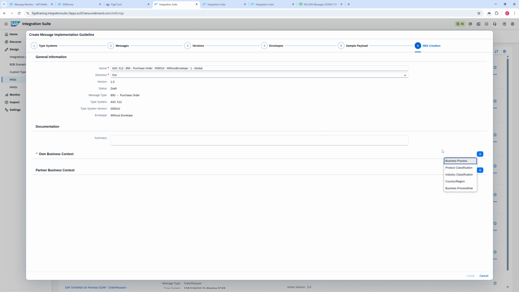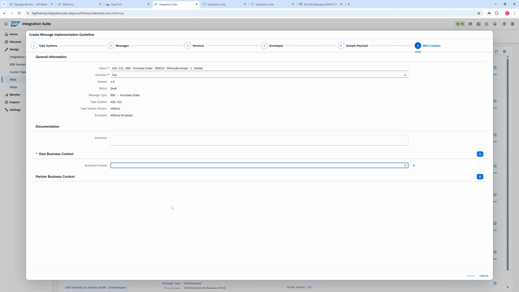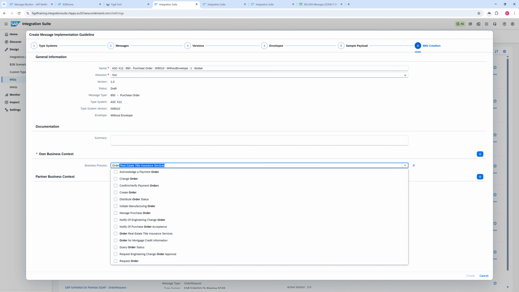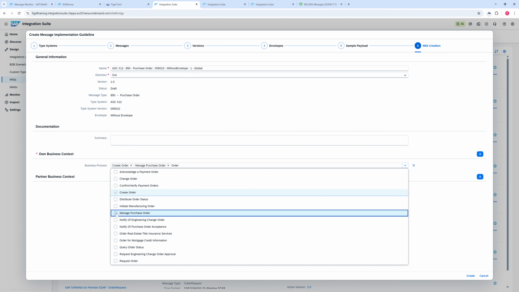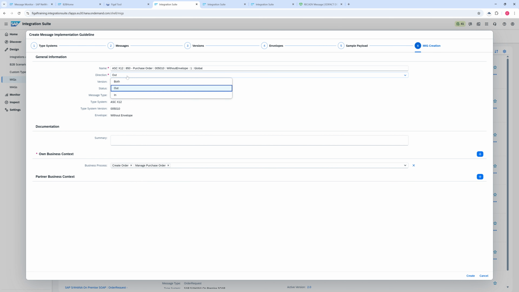We have a business scenario here, and we then say a business context, and then the business process. It's some side of ordering, so we can say I want to create an order. You can also use it to manage a purchase order, but since this is outbound, this would be an outbound purchase order. We can use it for that and say, yeah, this would be okay.